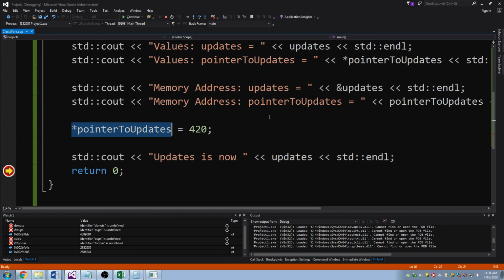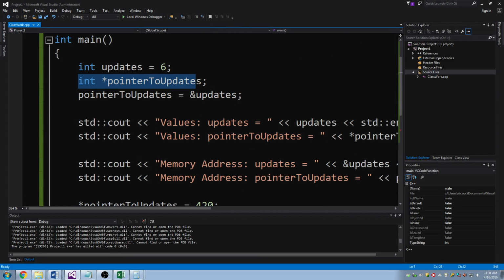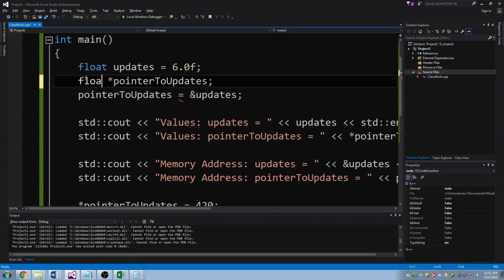Okay, let's go into the process of declaring pointers. So how do we actually declare pointers? Again, this is a pointer to an integer. You have to tell C++ what you want this thing to point to. It has to match the variable that you're working with. So if I had a float called updates, I need this to be a pointer to a float. This also has to be a float. These types have to match.